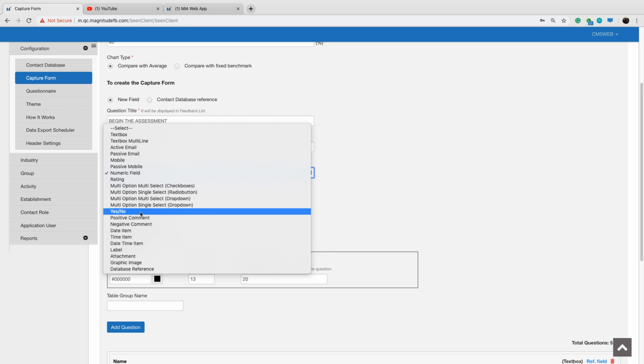Yes/no's are yes and no's. We've got positive and negative comments, so whether the comments, you can allow this for different ratings. You've got date item, which is if you'd like to select from a calendar. A time item, which is a selection from a clock, as well as a date and time item, which is a combined field that makes you fill out both the date and the time.